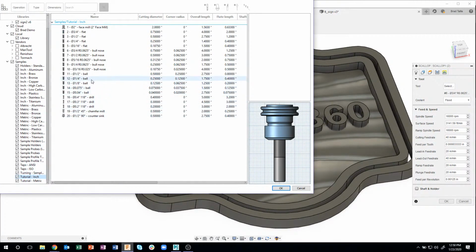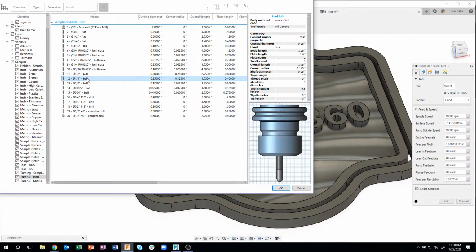So I'll come in here and pick maybe like, let's just do something down here. Maybe I could do like a 1/4 inch ball or something like that. Now that we've machined away a lot of the material already, we don't need to use a large cutter, so we can go to a smaller cutter like a 1/4 inch ball in this case.